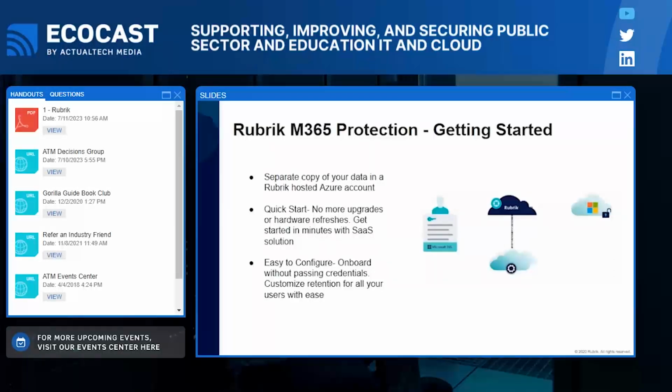And to configure SLA policies, aka what we call retention policies, all you need to do is state how often you want things to be backed up, so the frequency of the backup, as well as how long you need to keep your data, so the retention of those backups. And Rubrik will take care of everything else on the back end.